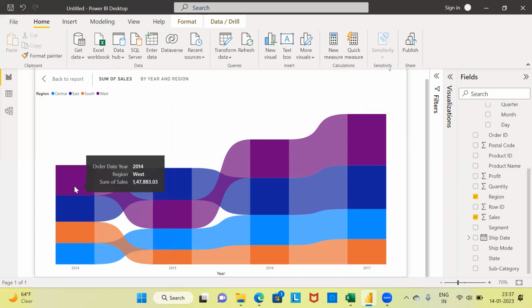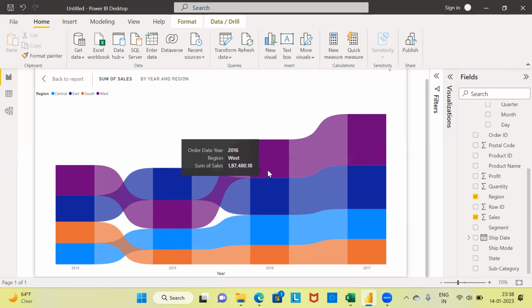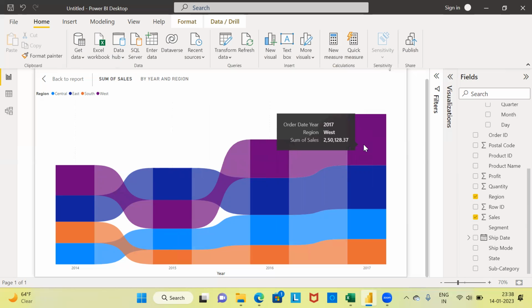Let's trace the pattern of the western region. If you look at the year 2014, it is in the topmost position. What does this mean? It simply means that the western region has slipped from the topmost position in the year 2014 to the second position in the year 2015. In the next 2 years, namely 2016 and 2017, it has again climbed up. So this is a very interesting pattern as far as the sales of the Western region is concerned.